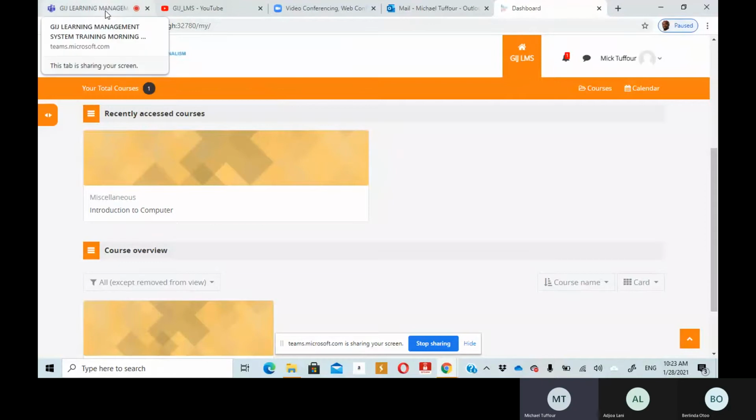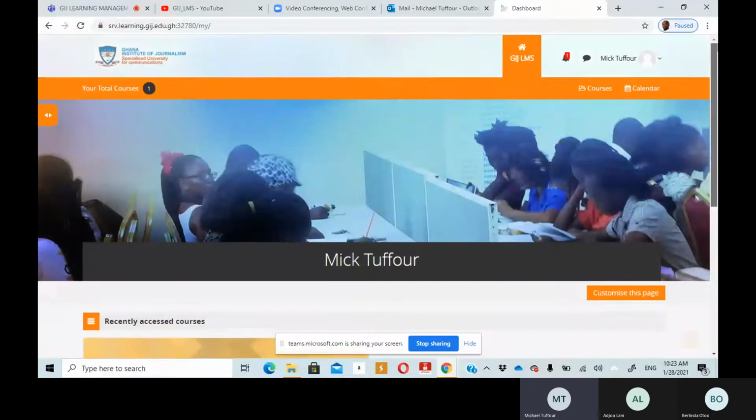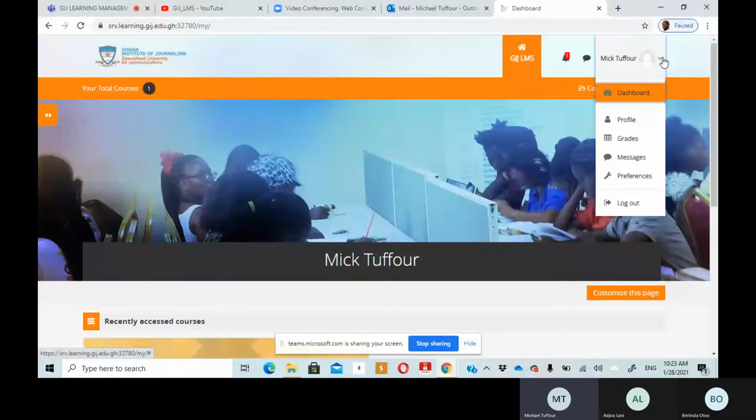All right, so first of all, I will introduce you to the LMS environment. Okay, so if you log in, this is what you will see. And I believe you are seeing my cursor. If you go to the desktop here, you click on the drop down arrow. These are the things you see. The dashboard will provide you with the home page where you can have access to your courses. We have the profile where you can edit your profile.